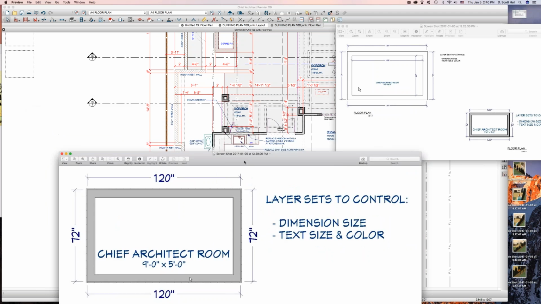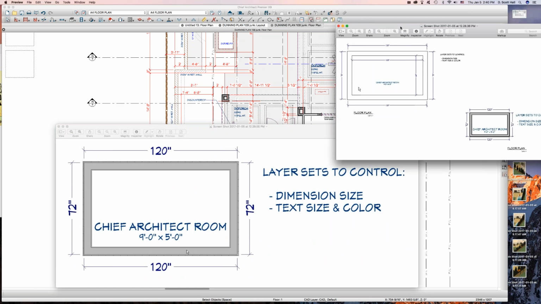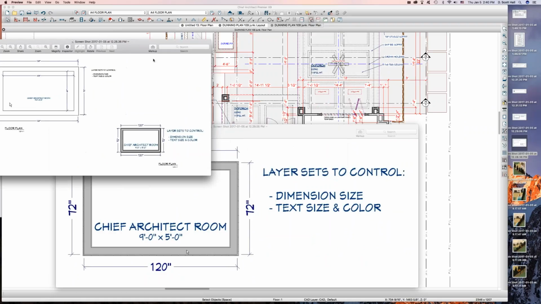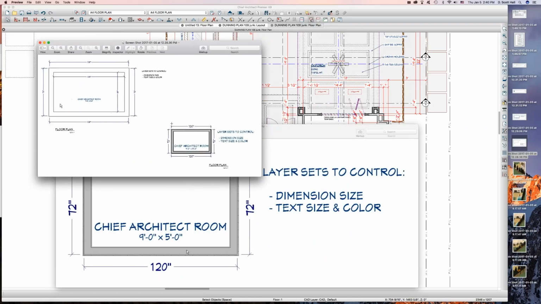I watched Scott Harris's video, and if you watch it, at one point he shows this screenshot. The dimension here, this 120 and this 120, was supposedly the same size. But look at this: this is 1/4 inch scale, and this is 1/2 inch scale.